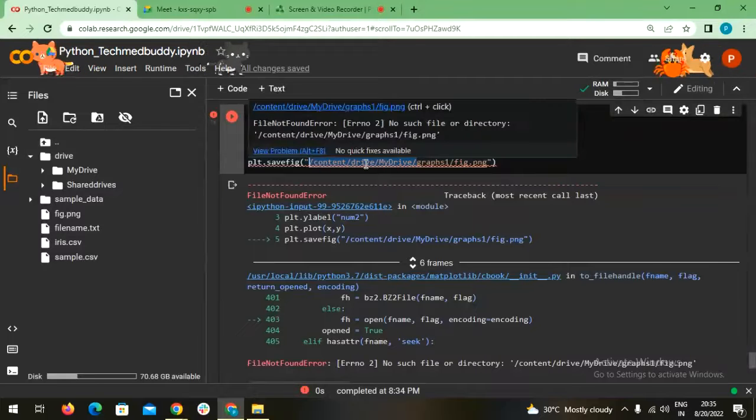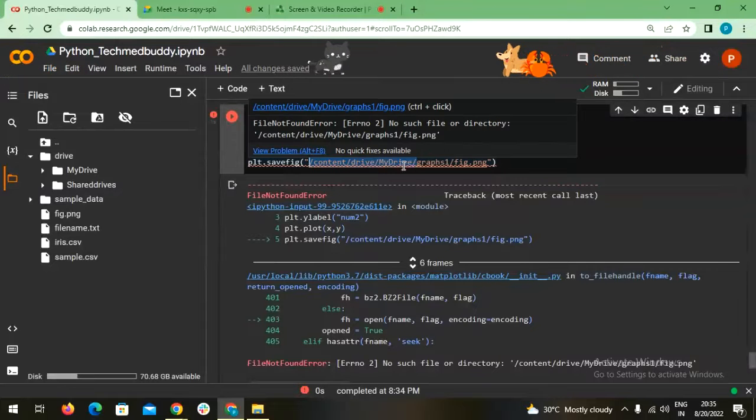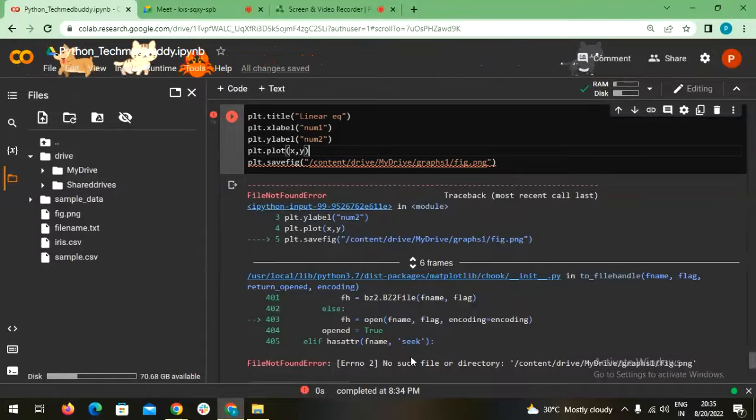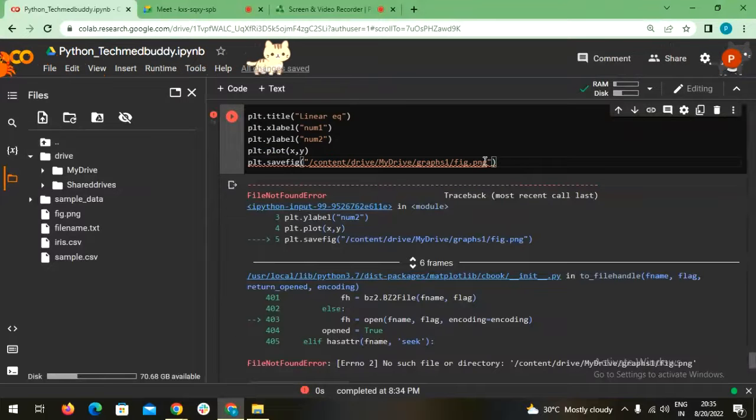If you want to save the changes in your drive, you can specify this content drive my drive, and then specify the folder in which you want to save. If this graphs one folder exists in your drive, then it will be saved, no issues. But if it does not, it will not be created. This graphs one folder will not be created, only the file is created. So it has given me an error, right?